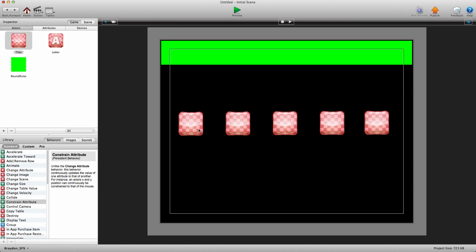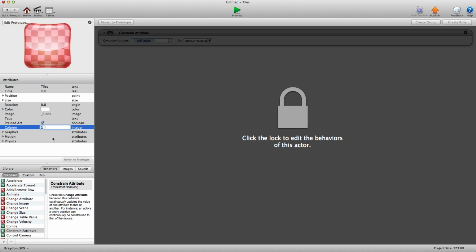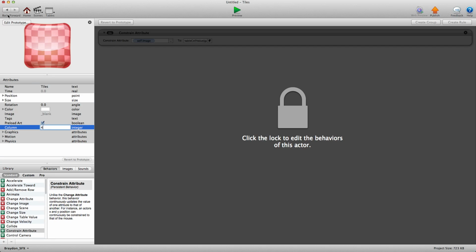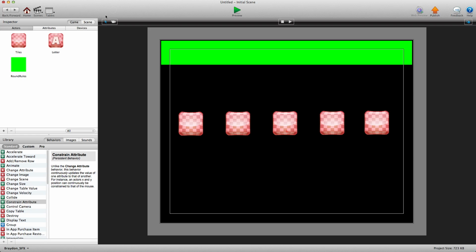Now we know that each actor has a self attribute applied to it, the column attribute, and that attribute we plugged into the constrain behavior that grabs its image. So we know that the first one is all set to go because that attribute is set to 1, but we need to double click the second one and change the self column attribute to 2, for the third one, 3, 4, and finally 5. Alright, we're almost done.